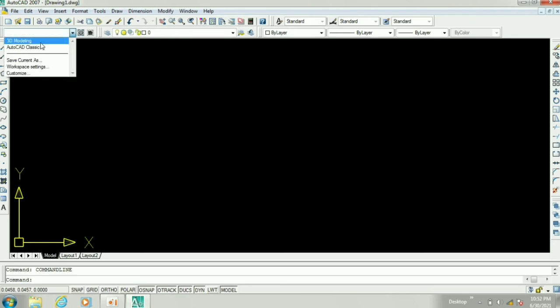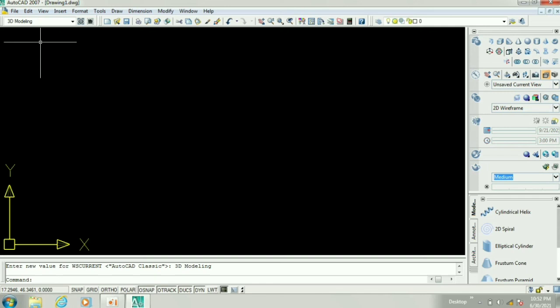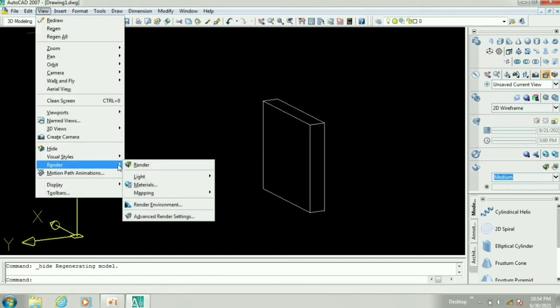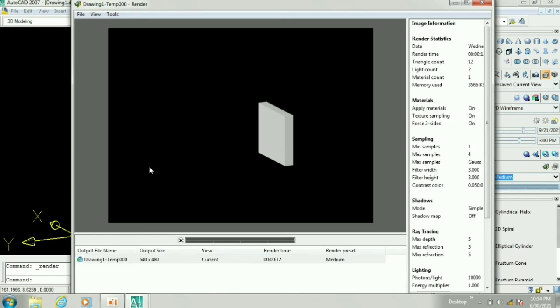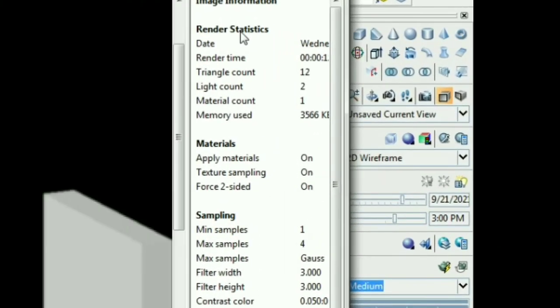And lastly remains render. It renders the movement and the picture of the diagram. All details of rendering the image are shown on the right.